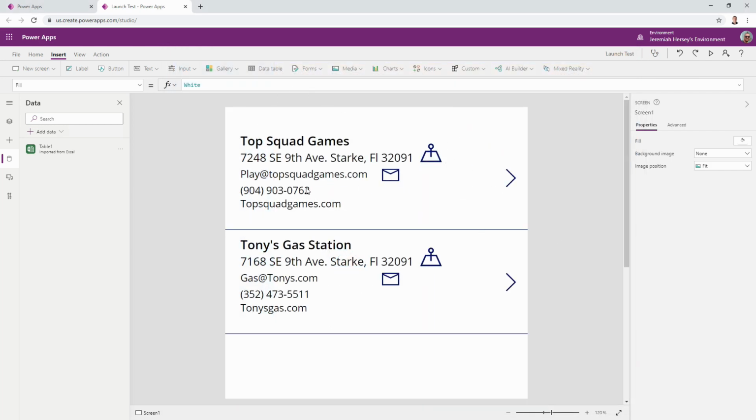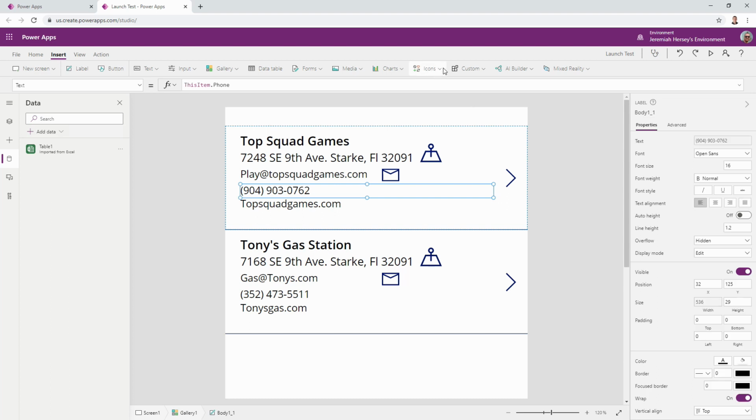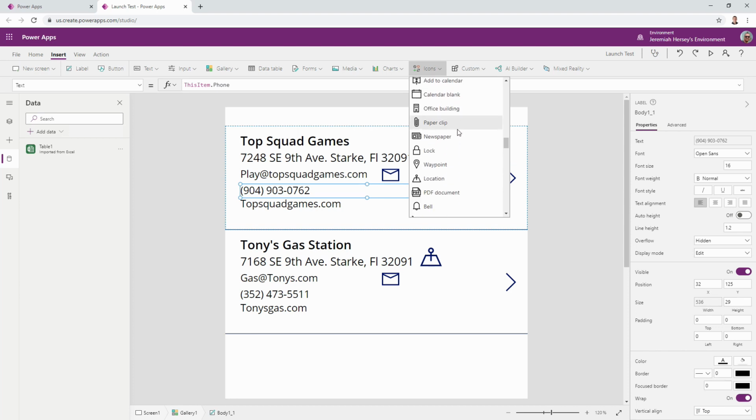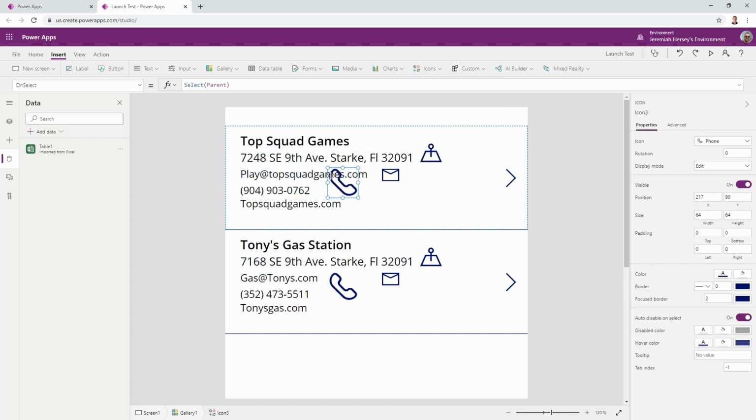All right, so the next thing is our phone number. So we're going to look for a phone icon. There's one. And once again, make sure you're in the template cell, because if you're not in the template cell, then you will not see a phone icon in every single row inside of your gallery. You will only see it in one. So here's our phone icon. Put it a little bit closer.